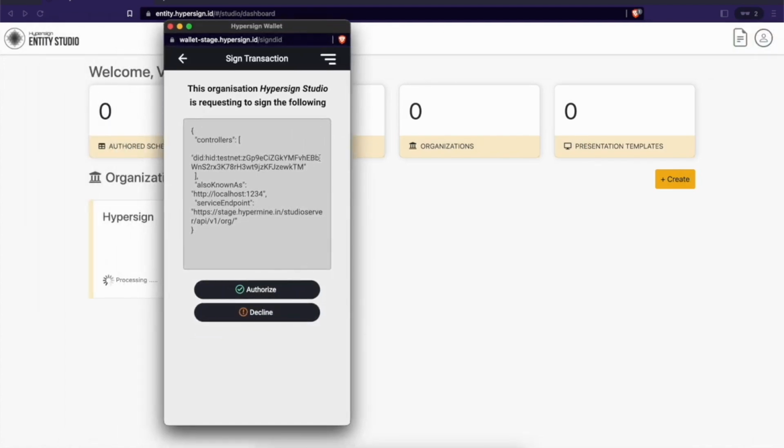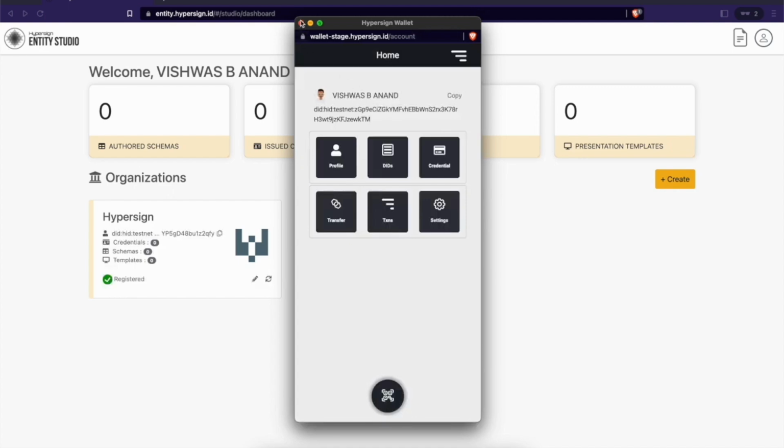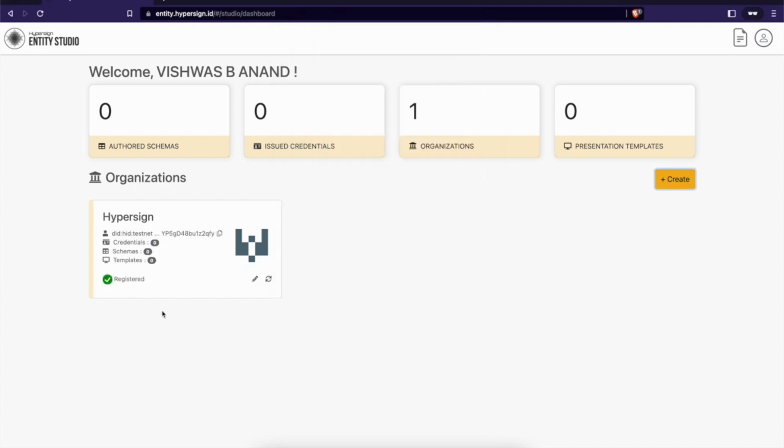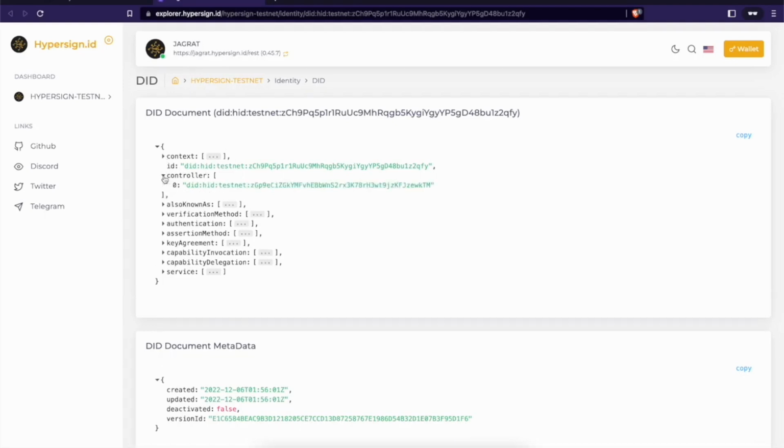Since it's going to be a public on-chain DID, the wallet needs to sign the transaction, and there we go. Our organizational DID is created. Now, we can quickly verify this DID on-chain by clicking on this link. That's our DID. Our organizational DID has now been created.